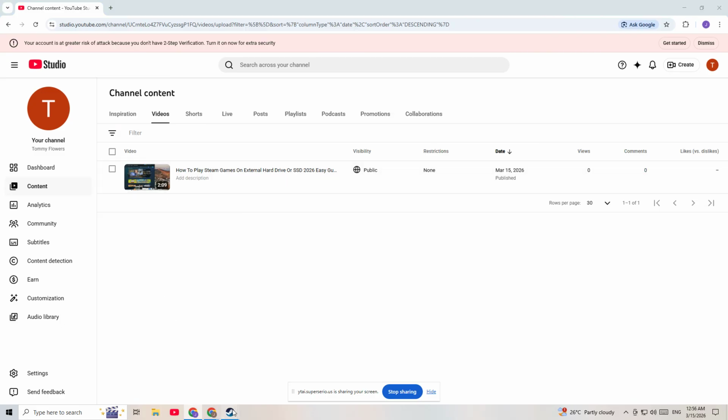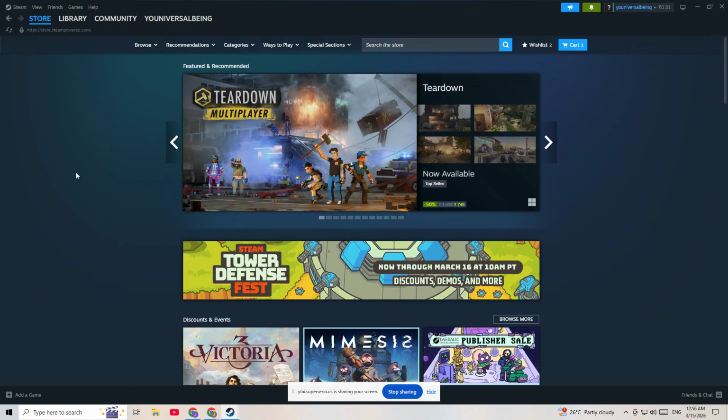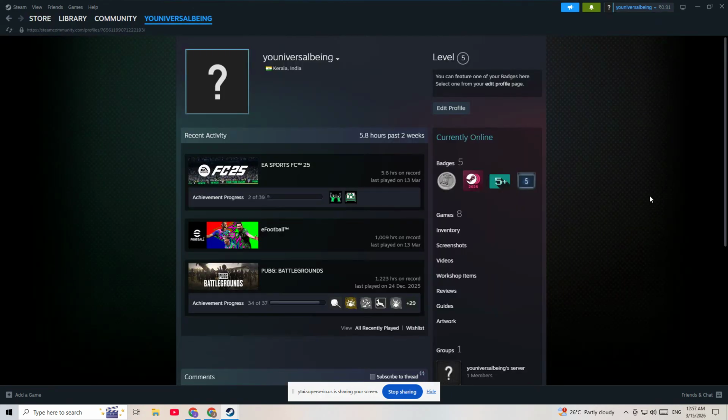Now open the Steam application on your computer and make sure you are logged into your account. Once Steam opens, look at the top of the window and click on your profile name. From the drop-down menu, select View My Profile. This will take you to your Steam profile page, where all your activity, screenshots, and videos are displayed.